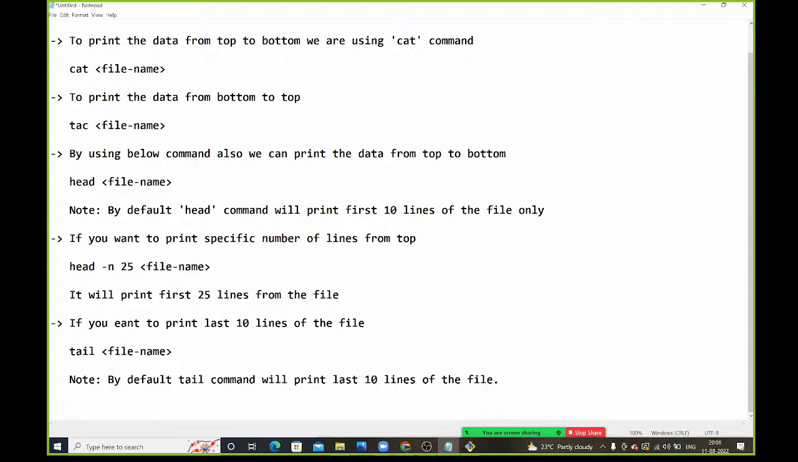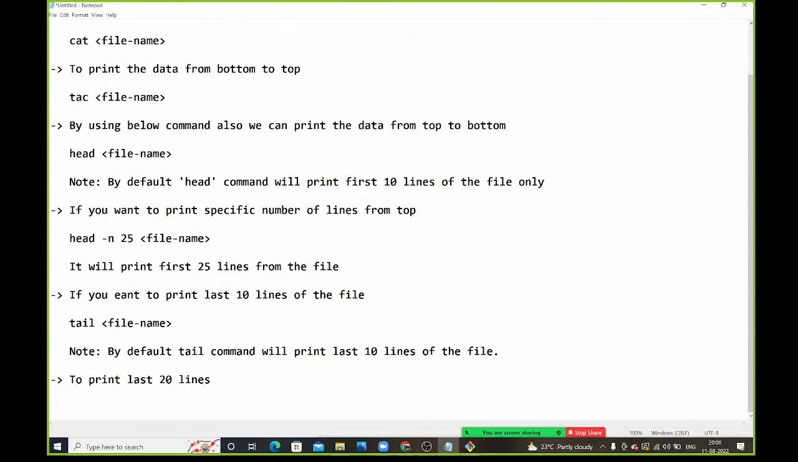Like this, we need to use tail -n. I want to print the last 20 lines. To print the last 20 lines, what is the command we need to use? Tail space -n space 20, and then the file name.